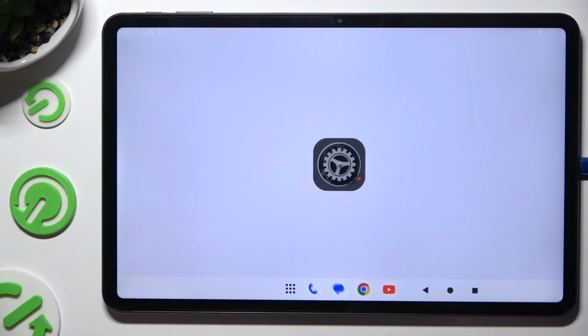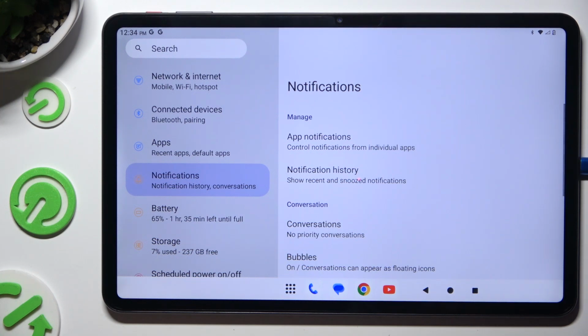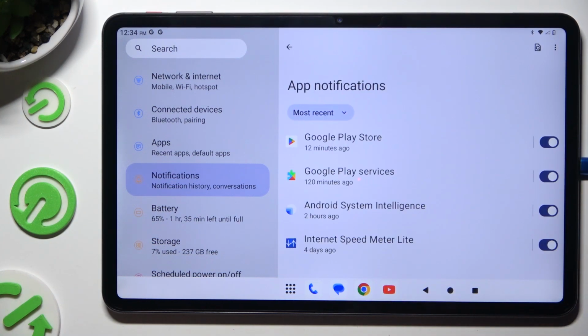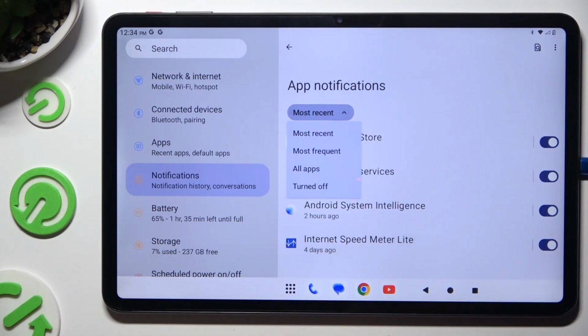Begin by opening Settings and tapping on Notifications. Then hit App Notifications and tap on Most Recent over here. Now it's time to select one of those options to sort your apps.